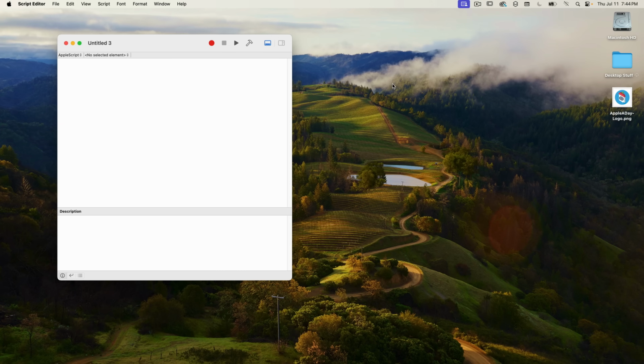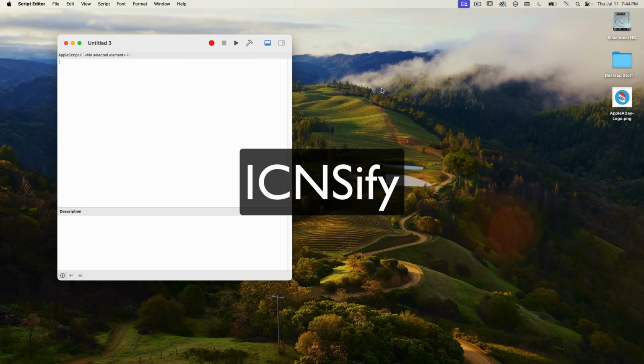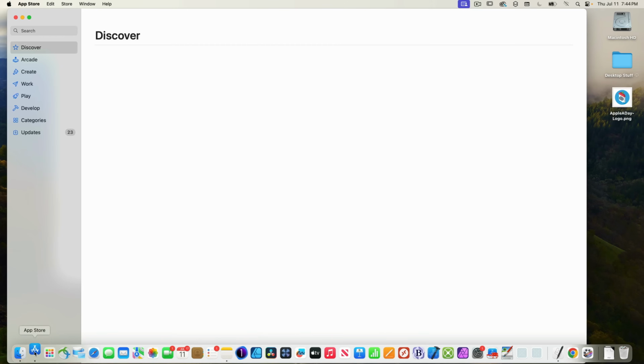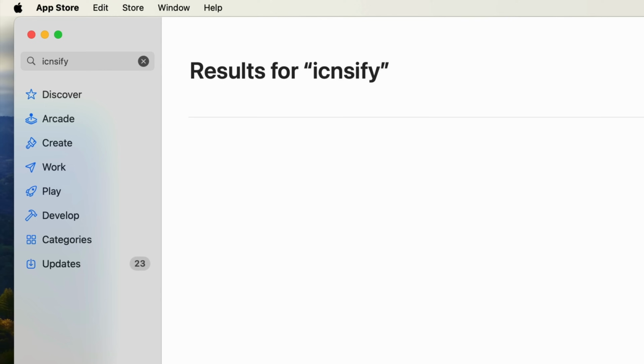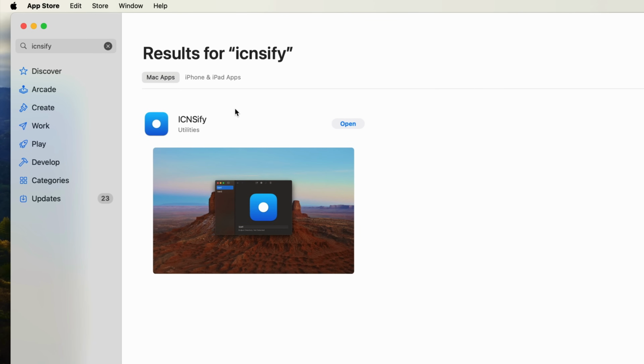Well, luckily there's a ton of applications on the App Store. Some are free and some are paid. I found this one. It's a free one, and it seems to do the job. It's called ICNSify, or Iconsify. I'm not sure how to pronounce it, but it's spelled I-C-N-S-I-F-Y. I'll go ahead and search for that on the App Store, and here it is. Now, I've already downloaded it, so I'll just click on Open.